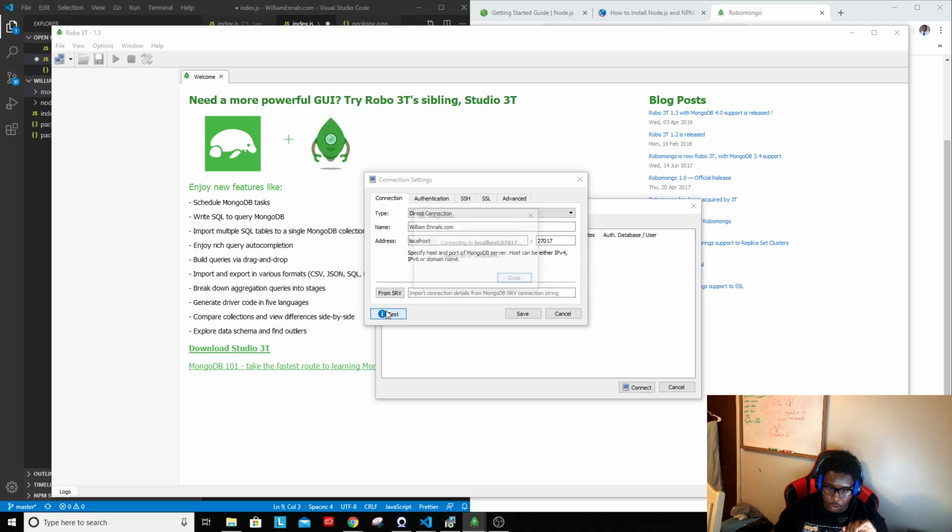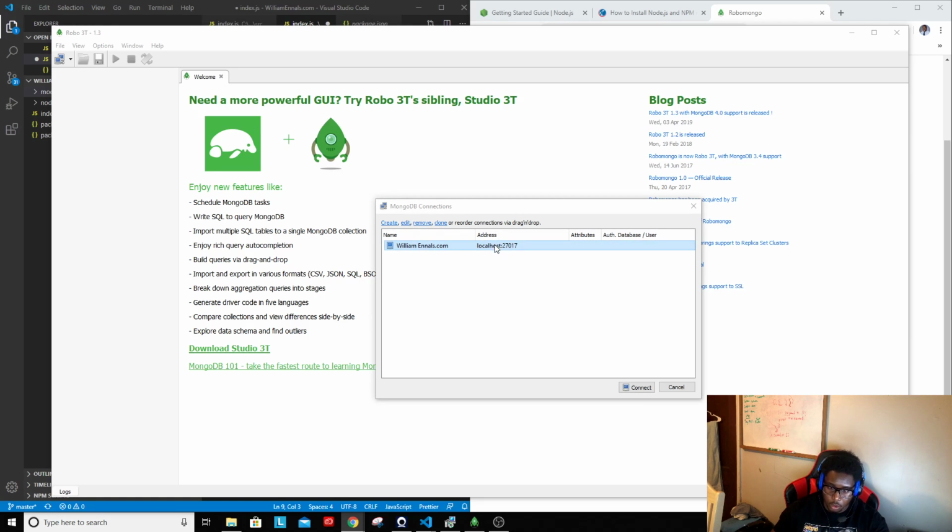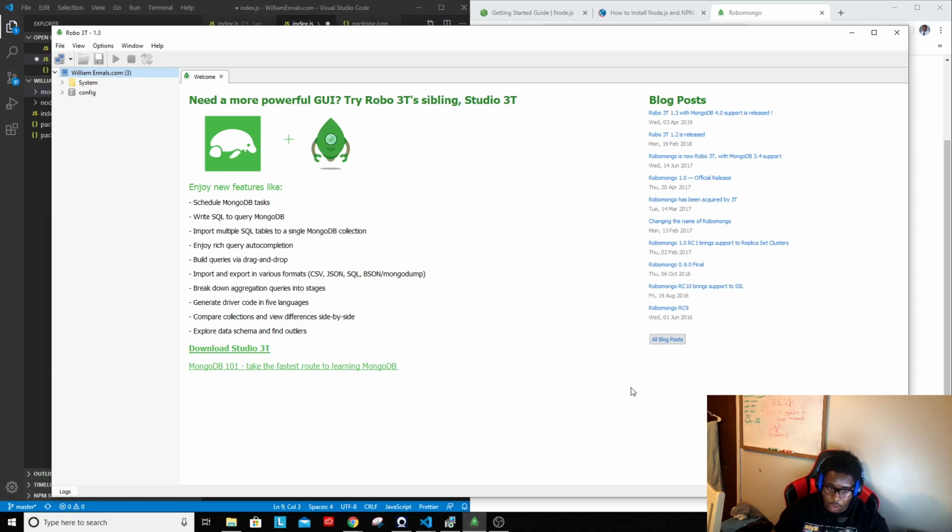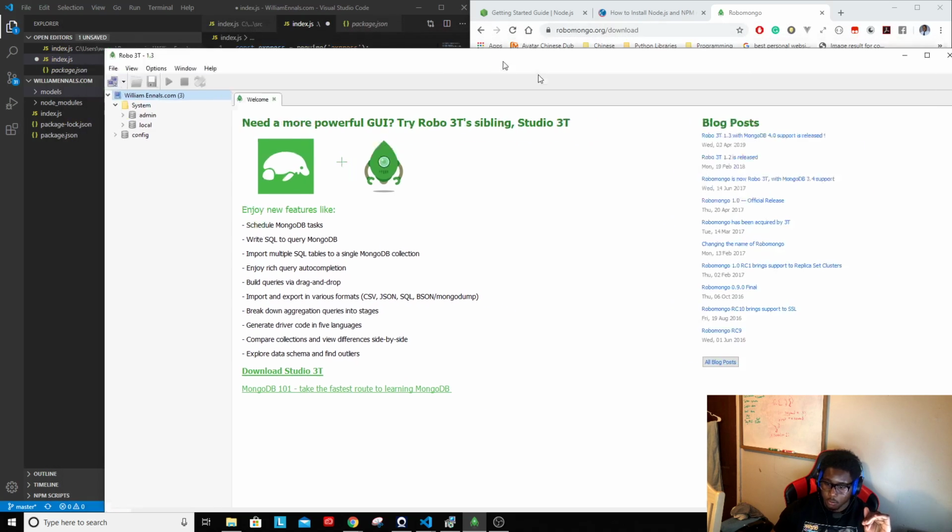So there's where you can test it. See, boom, test it. Now it works. So we'll save it, and then there you go. You see your database. So we can actually go ahead and connect to it. And as you'll see, there's nothing in here. So the question is, where's all that stuff going to come from? All that stuff is going to come from what we're going to do in the next few steps.